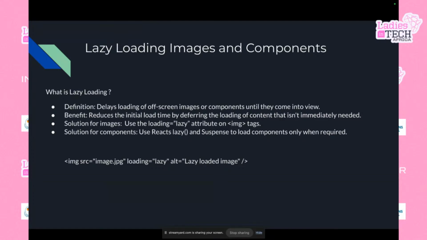I don't know if you understand what that means. When the image is no longer within the viewport, the image will not load until it is within the viewport. That is when the image will load. And before the image loads, we should present a dummy image for them. So you use the tag loading equals to lazy and present something for them.